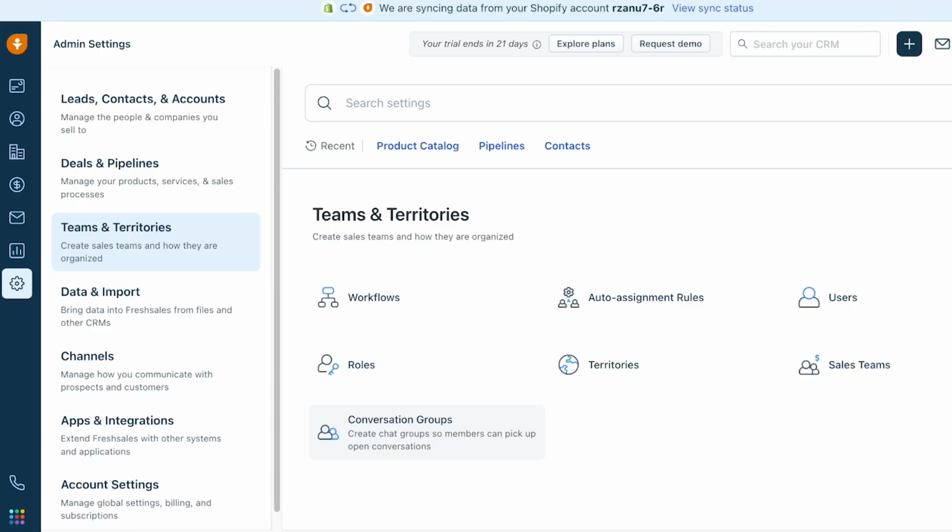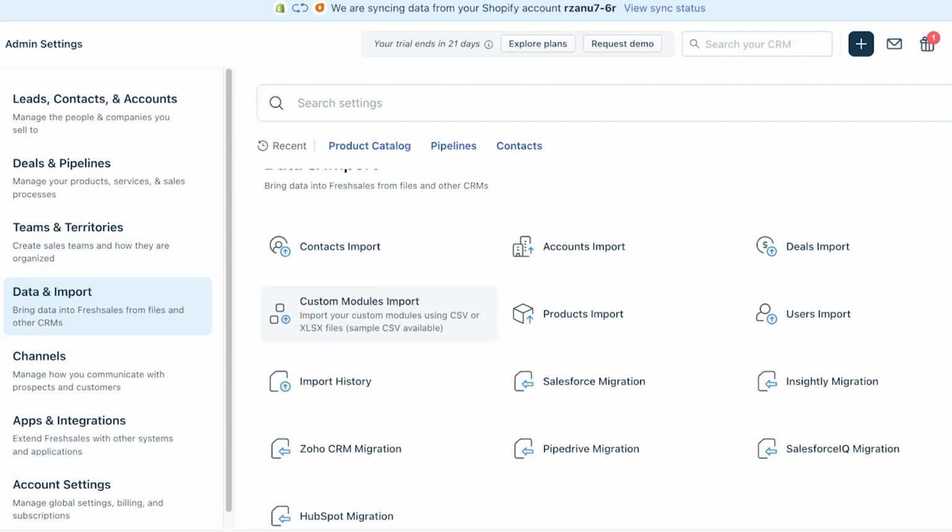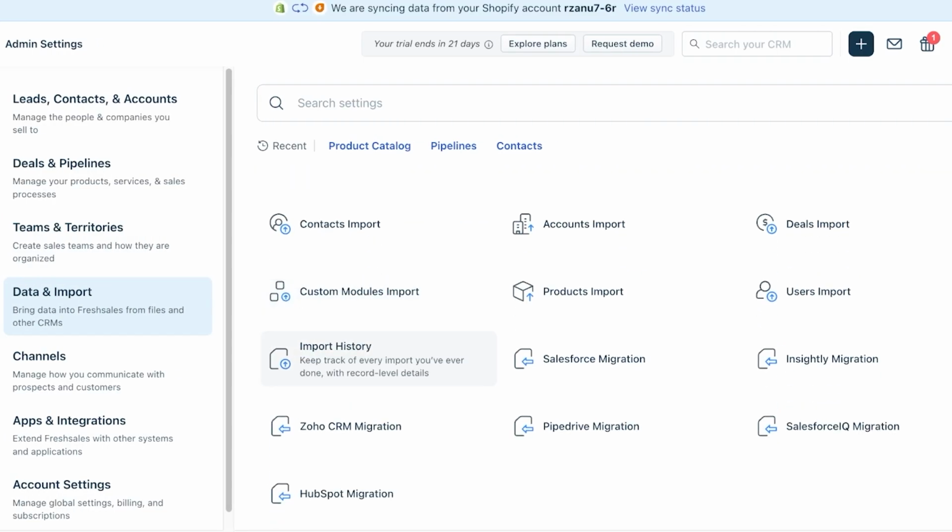Next up, you have data and import. So you can bring data into Freshsales from files and other CRM. So if you were previously using any tool to hold all of your data, you can import that from here. This includes account imports, deal imports, user imports, Insightly migration, Salesforce migration, Pipedrive migration, and more.